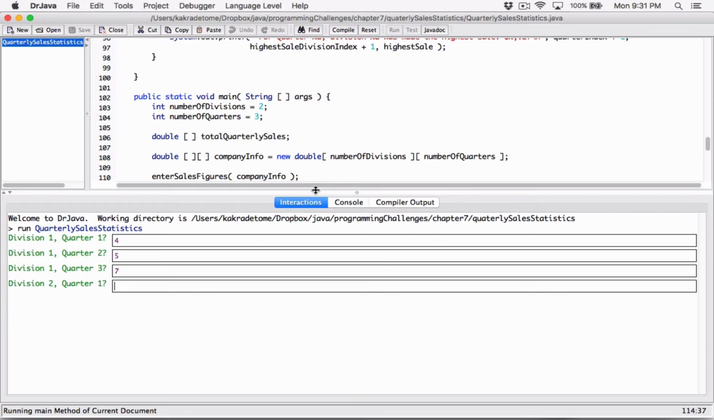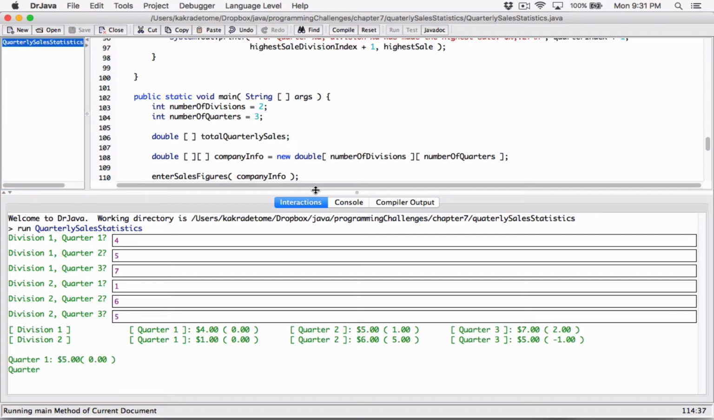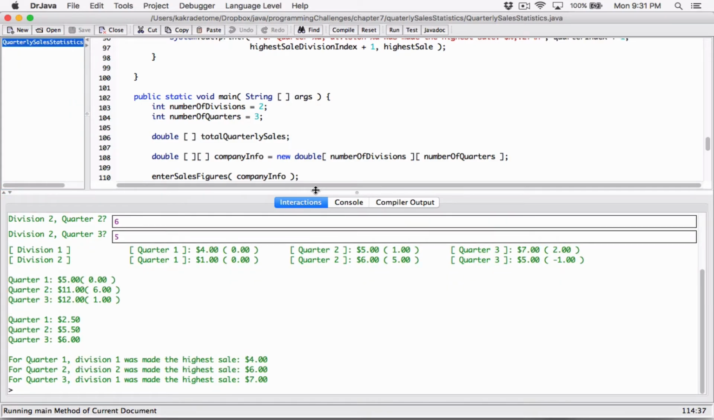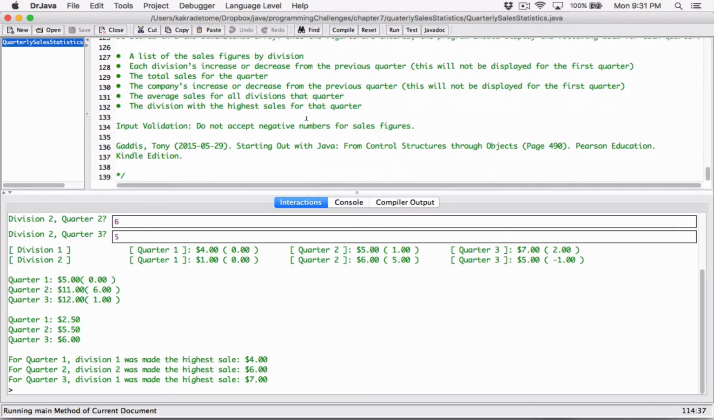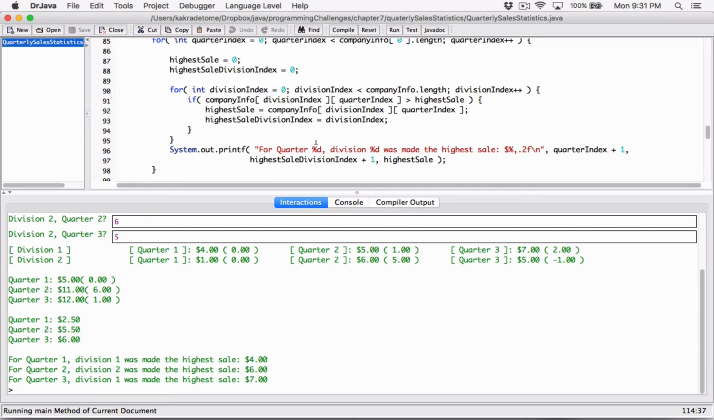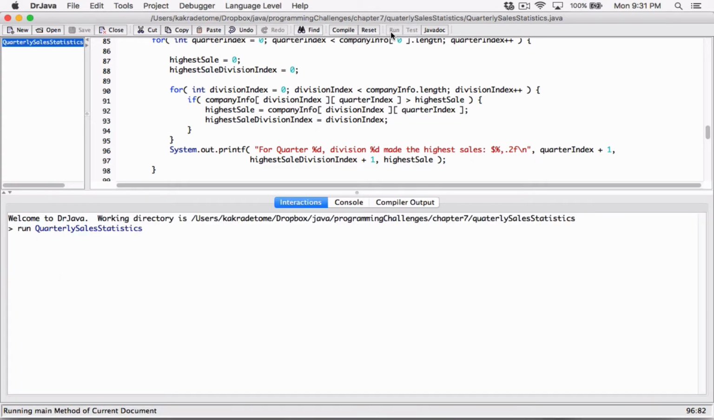Okay, so for quarter 1, division 1, I typed it correctly. It reads weird, so let's just fix it. Division 1 made the highest sale. Okay, compile this, run again. Let's try again.